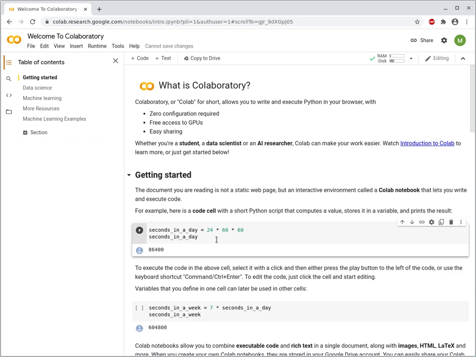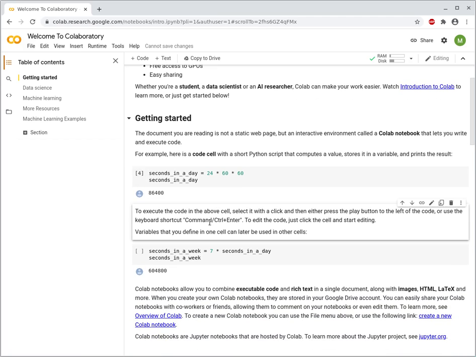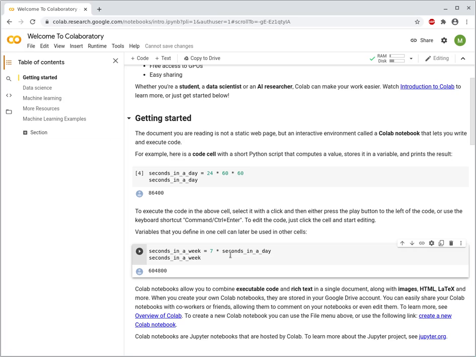All right. The next thing to notice, here's another comment. The next thing to notice is that the variables persist. Having executed the first cell here, this variable called seconds in a day is now saved there in my partially run program in the cloud. So I can now go down to the next cell. If I run this, I'm using these variables which I happen to have assigned stuff into up above. And that'll give me seconds in a week, 7 times seconds in a day.